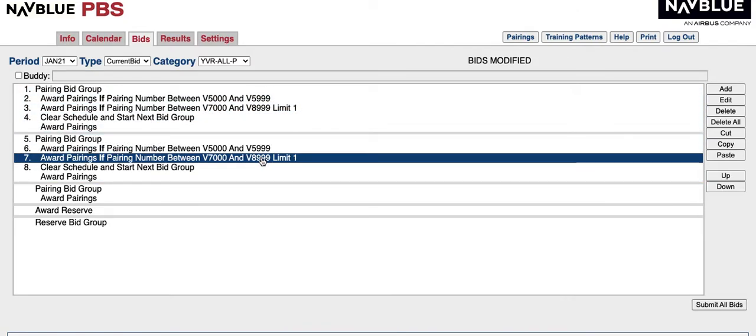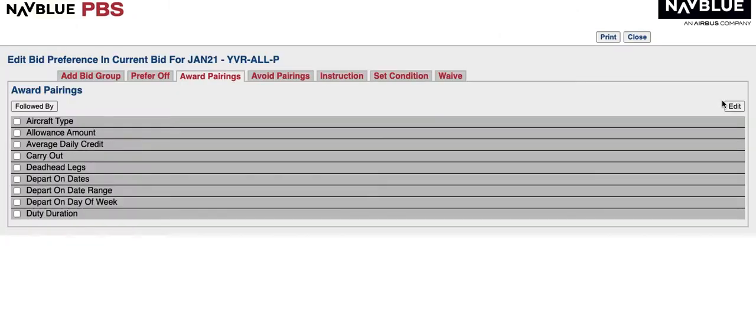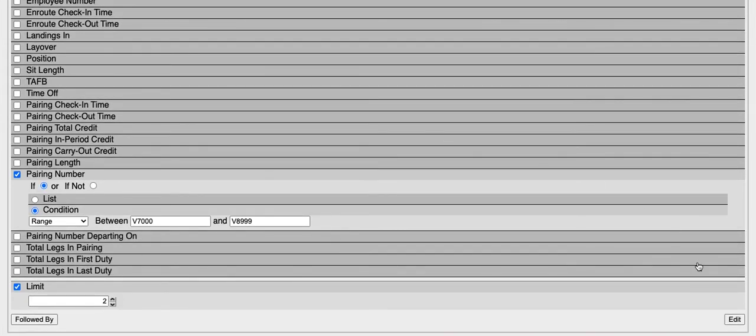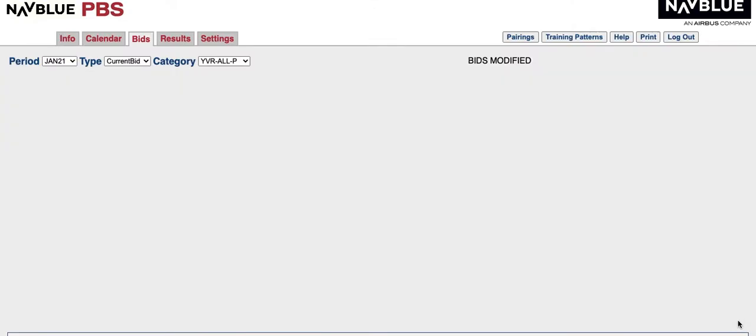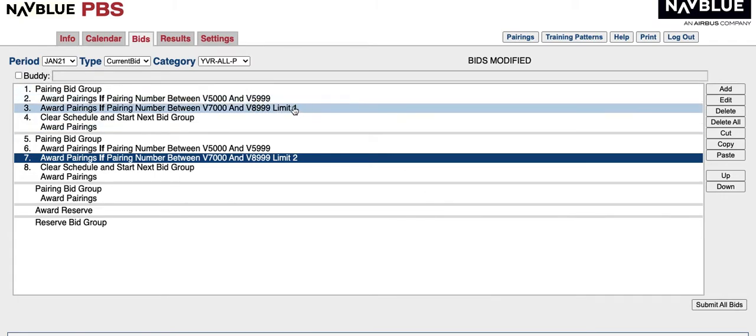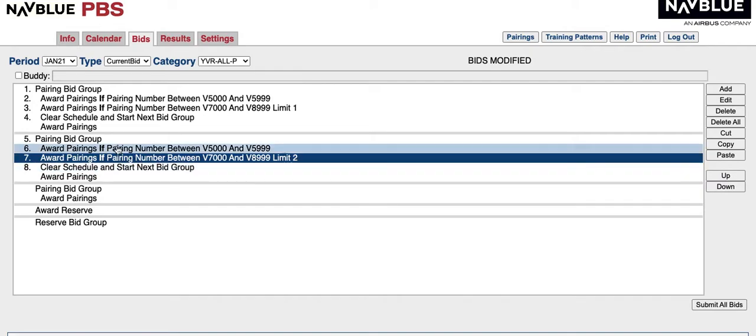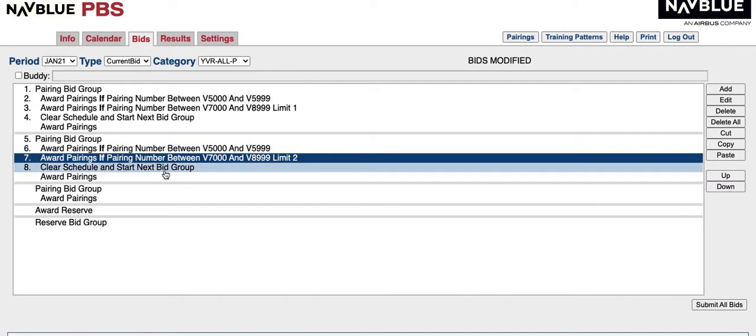Select the line you'd like to add or edit. And I'm going to just choose to edit this one just to keep it simple here. I'm going to change the limit to 2. So now I've got one bid group where I'm limiting the domestic pairings to 1. Second bid group, I'm limiting it to 2. All the lines are identical.